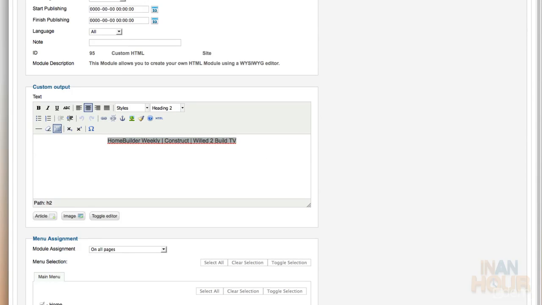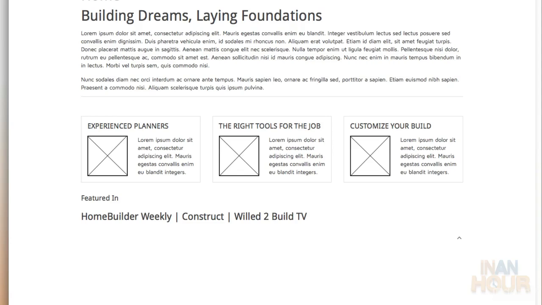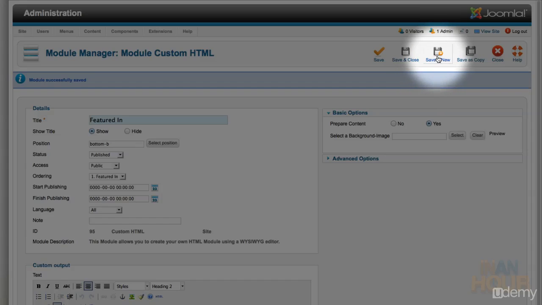I'm going to go up and click save, switch back to our main page, and hit refresh. Not only is our text being presented in the header to method now, but it's also centered on the page. I'm going to switch back. I'm going to click save and new.